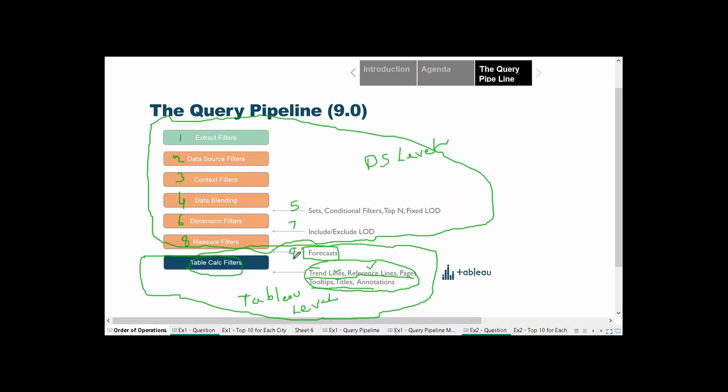Next is forecasting, then the table calculation filters, then trend lines, reference lines, and pages. All these things are going to execute at the Tableau level. The last three are executed at the Tableau level, and the first ones execute as a part of the underlying query at the data source.